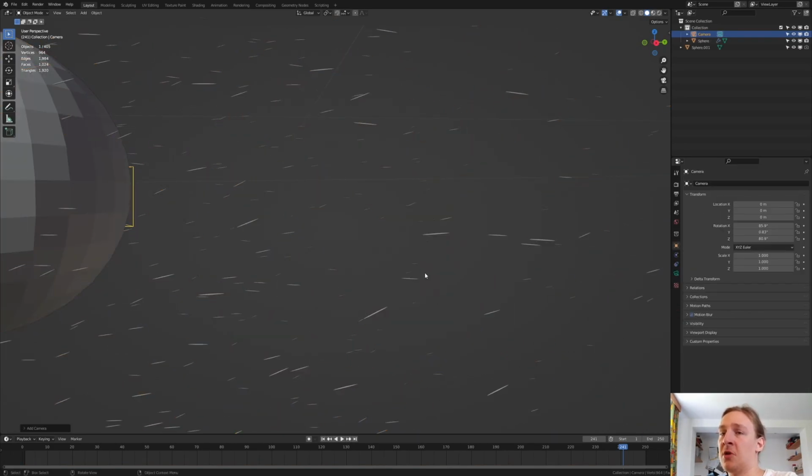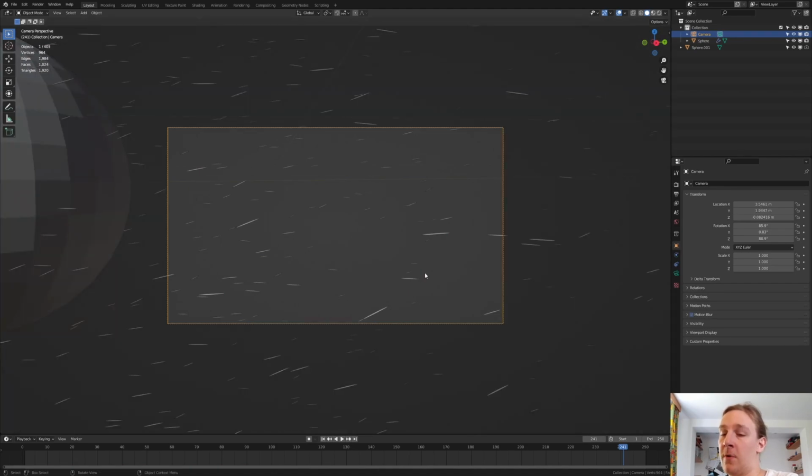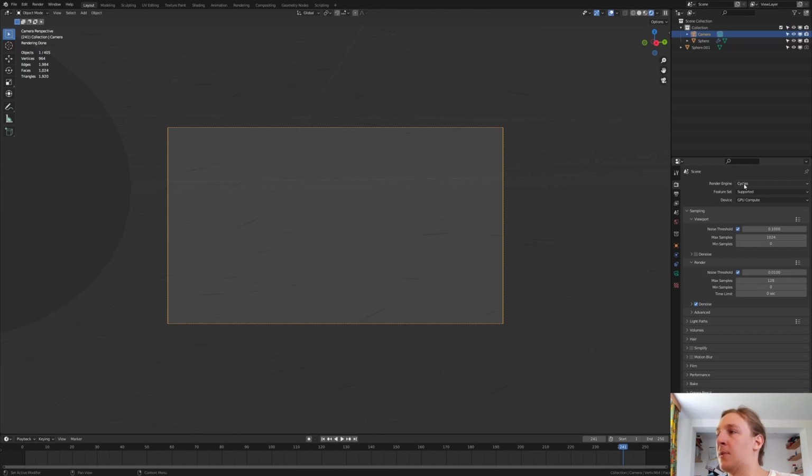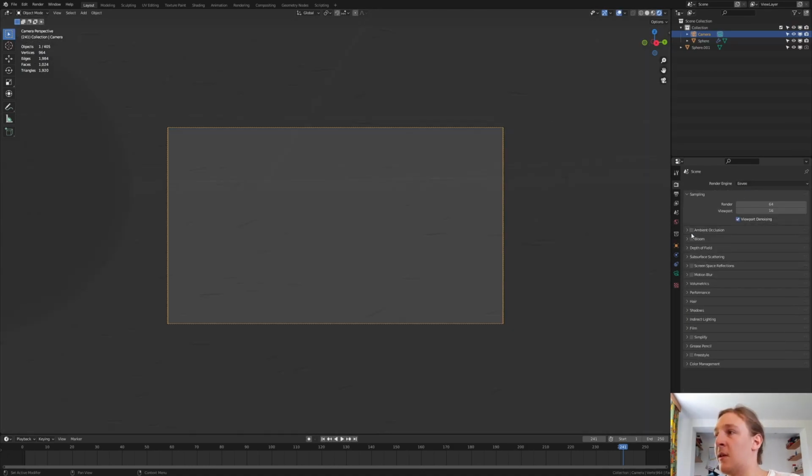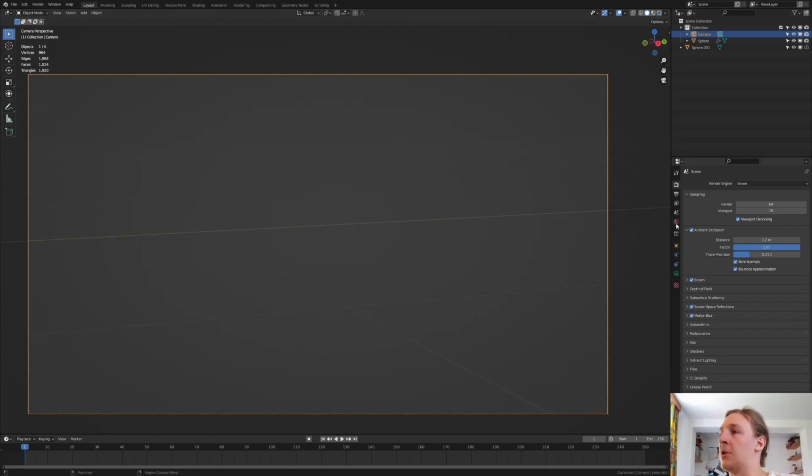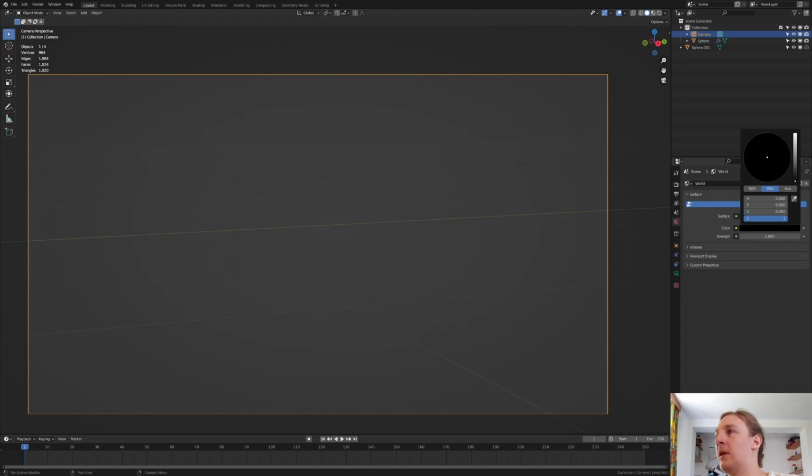Shift A, camera, Control Alt 0 to go into camera view. Now go to rendered view and change it from Cycles to Eevee and enable ambient occlusion, bloom, screen space reflections and motion blur. Now go to the world properties and set the color to black.